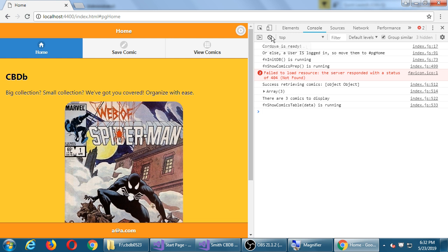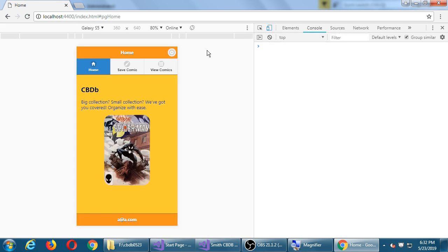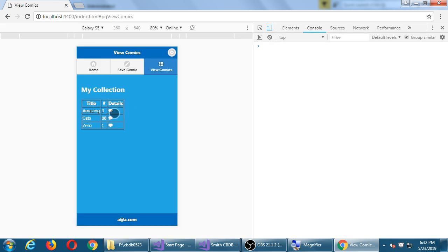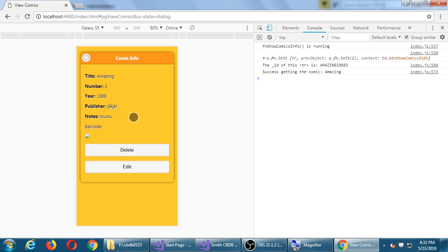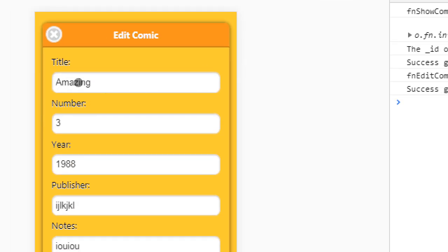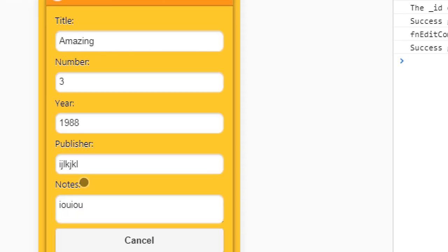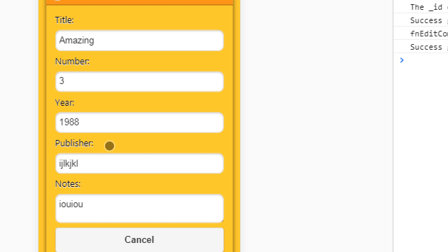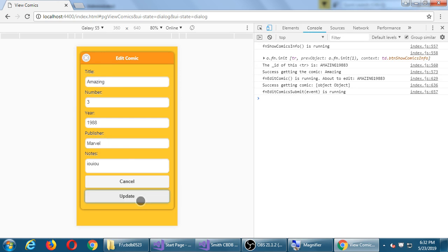Alright, so bringing up my console, going to View, I've got some comics. I'll click on the first one, get that normal pop-up. Okay, I'm going to go to Edit, and then the form pops up, populated with the items from that comic. So obviously I want to put in a real publisher and so forth. The full update button won't work yet, but up to this point it should at least populate the fields.